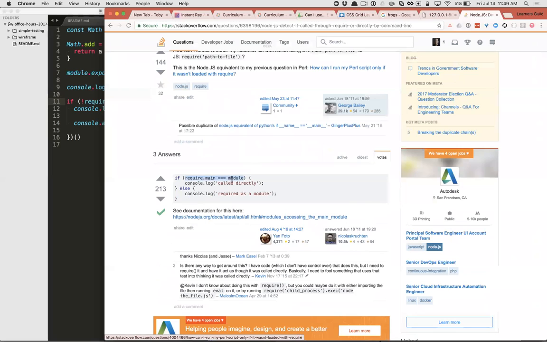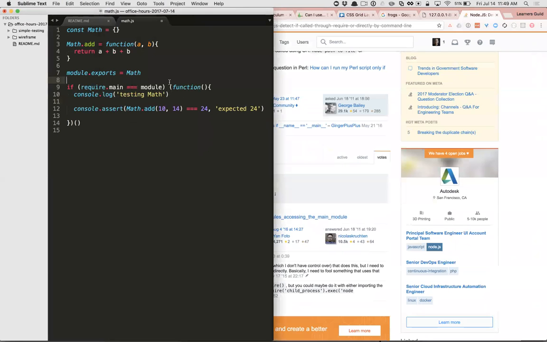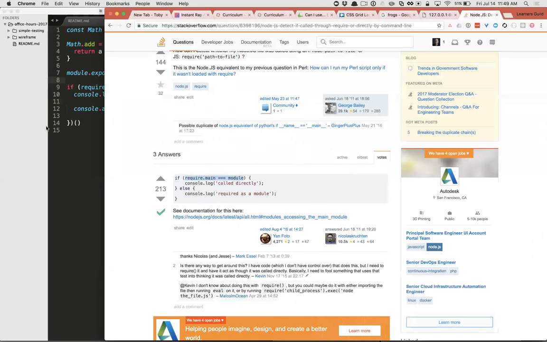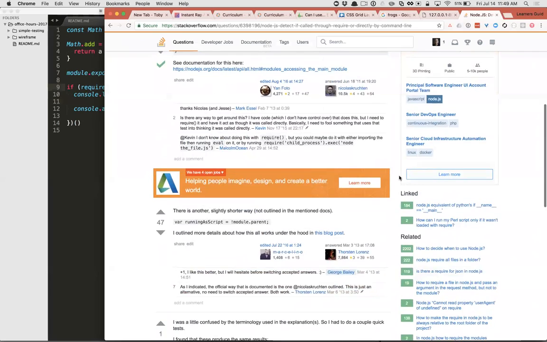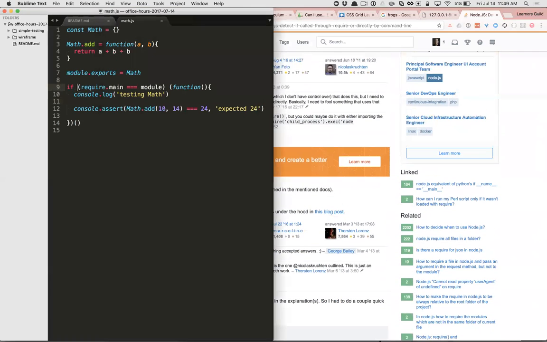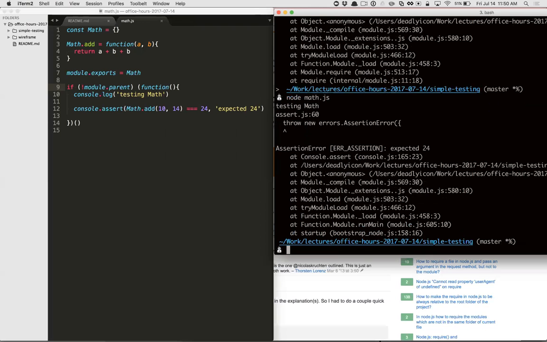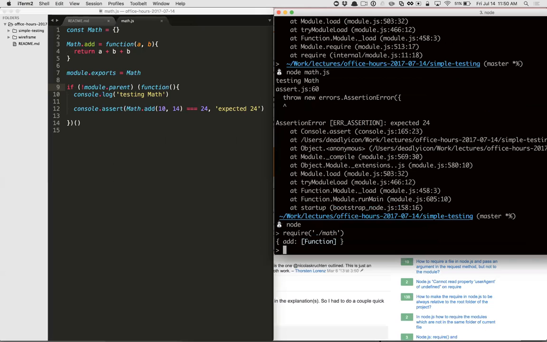Okay, here's another way that I've used before. So if require.main is this module, then we were the one that was called. What now? Oh, is it module.parent? Oh, thank you. I've seen another way, yeah. If there's no module.parent. Thank you very much. Great. So if we run it on the command line directly, it runs the tests. If we require it from another file, it doesn't run the tests.